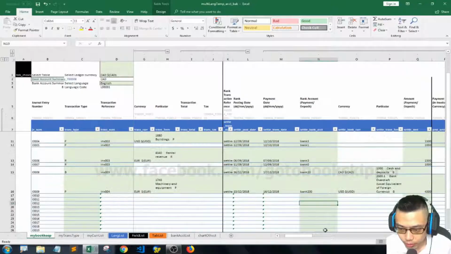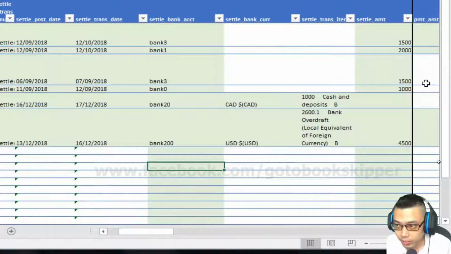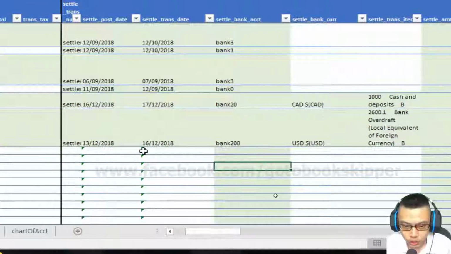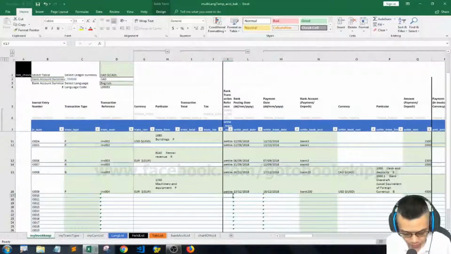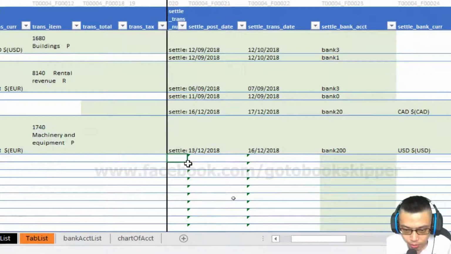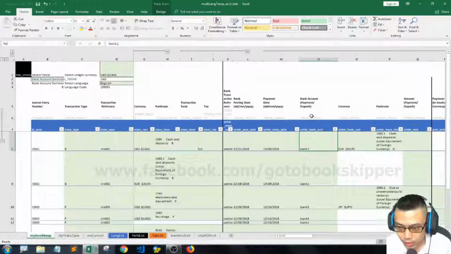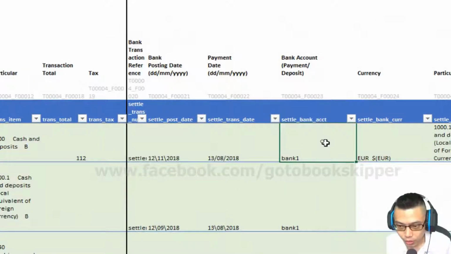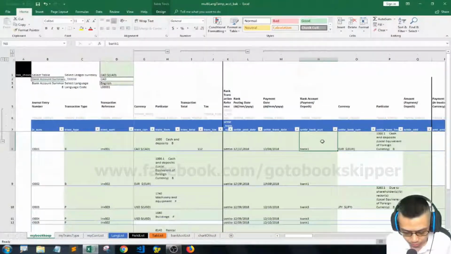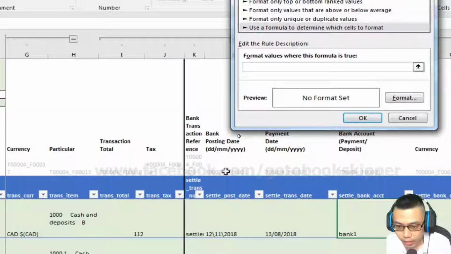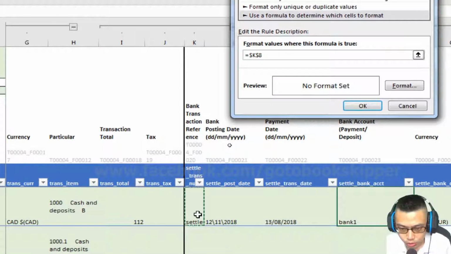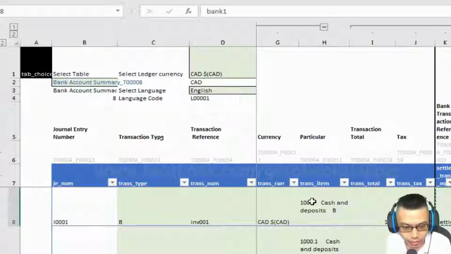Oh, you know what? For the settle bank account and settle amount, I think I should add a conditional format for these two columns. So in case I don't enter the settle amount, I should get a white cell here. Okay, so this should be fairly easy. Simply select the first cell of the settlement bank account column, Alt-O-D, click New Rule, left click the format, and then I select the settle transaction number column, which is column K, right? And the first cell is 8.